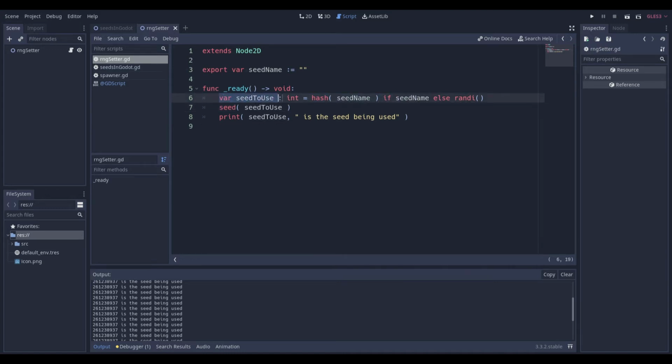So it's basically saying set this variable equal to hash seed name if the seed name exists. Otherwise, set it to a random integer. Another way you can think about it is if the seed name exists, set seed to use equal to hash seed name, else set it to random integer. Basically, we're doing the exact same thing as the if statement.